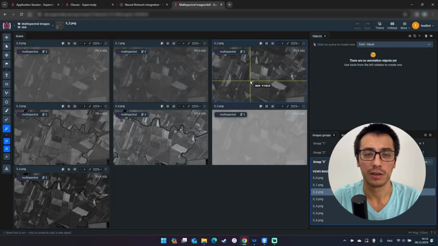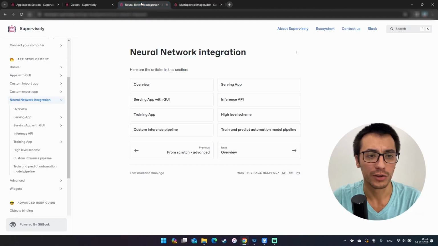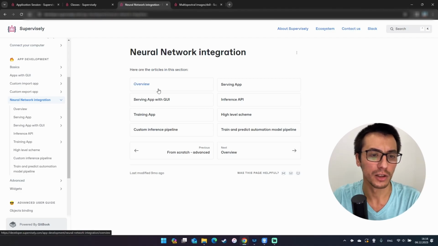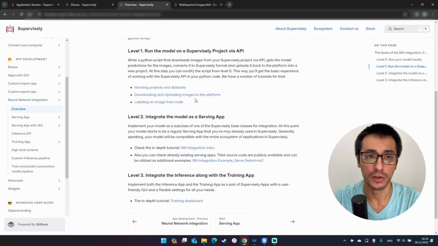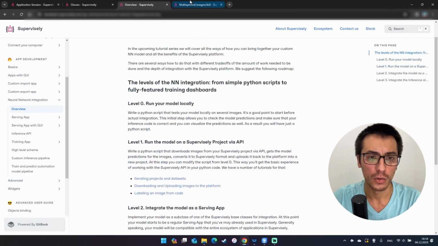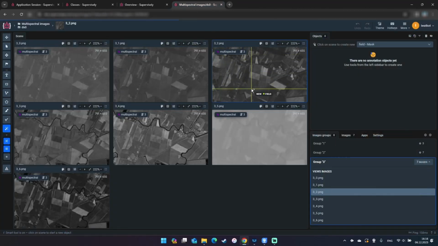My smart tool is currently connected to the segment anything in high quality model, but of course you can use any other pre-trained models in Supervisely, customize the smart tool, or even integrate your own custom model into Supervisely. You can find all the required tutorials to do it in our developer portal, so if you don't know where to start, the developer portal could be a great starting point. You will find the link to it in the video description.